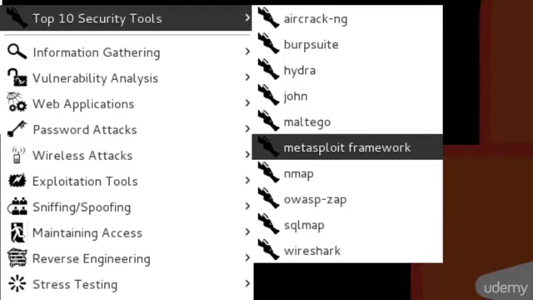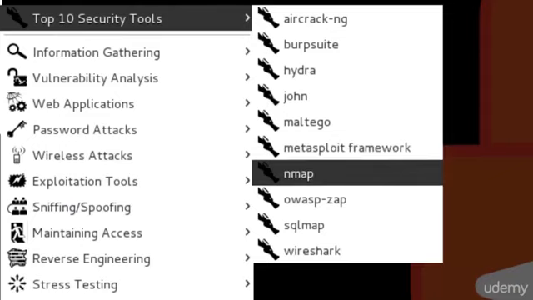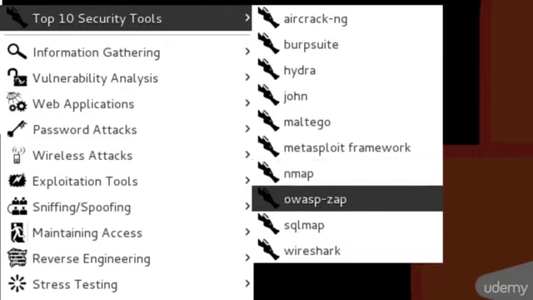Metasploit framework, anytime you want to configure exploits, create your own exploits, or use exploits already available for different services, is the way to go. Nmap is just a port scanner, pretty powerful if you want to know which ports are open on a specific host. OWASP ZAP, that's from OWASP, is similar to Burp Suite, and in my opinion less powerful, but it is open source, and I mean Burp Suite is also open source.